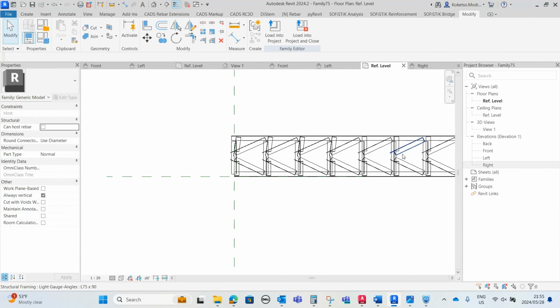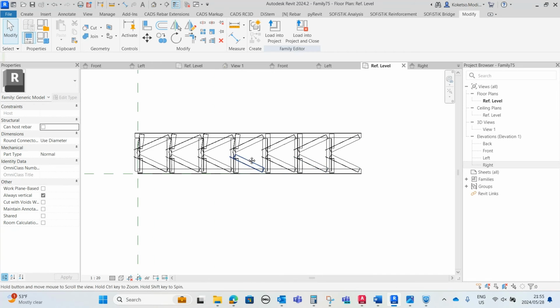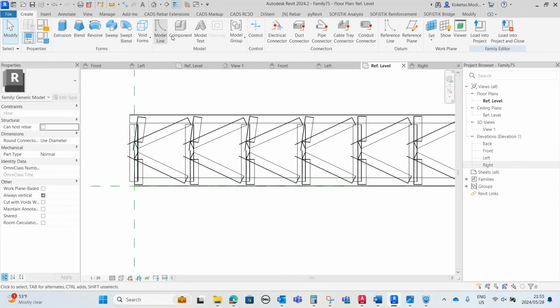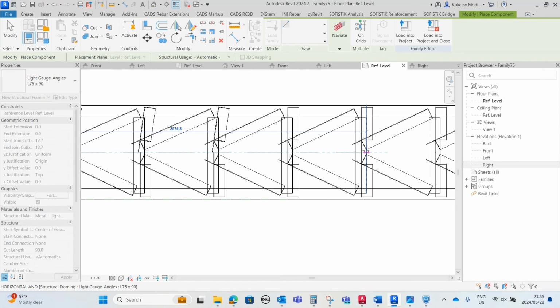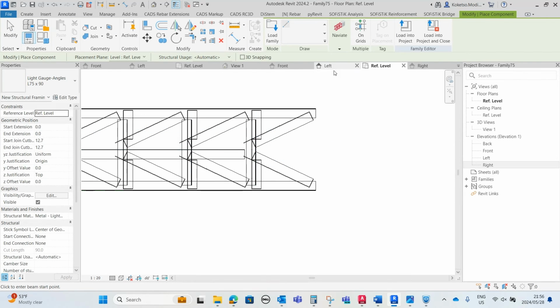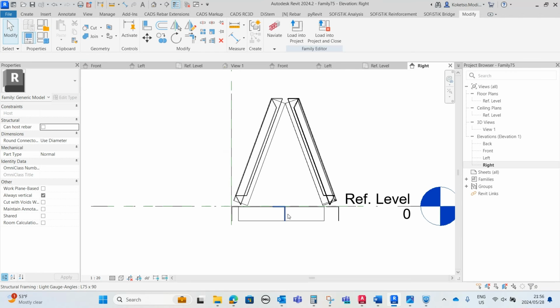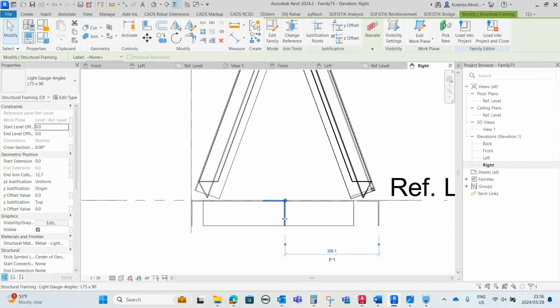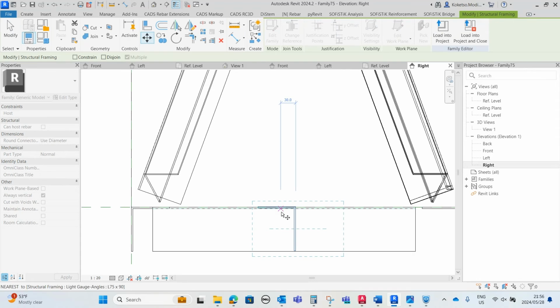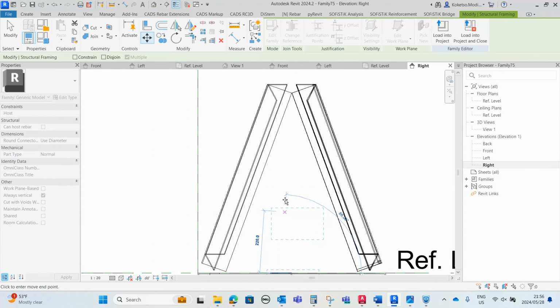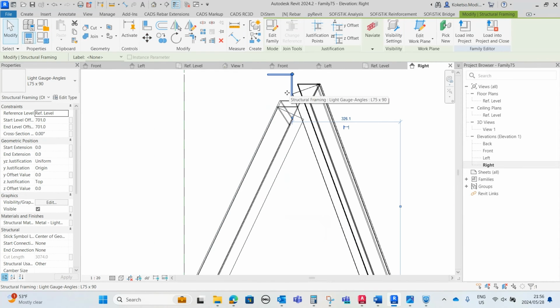Now the last thing is the steel member that's going to be set on top. So you're going to go to create again and say component, and then you're just going to place it right on top like this. Go to the right elevation, and you can just punch in random numbers on the start level offset and end level offset so that you can move it without constraints. And now you can just move it.